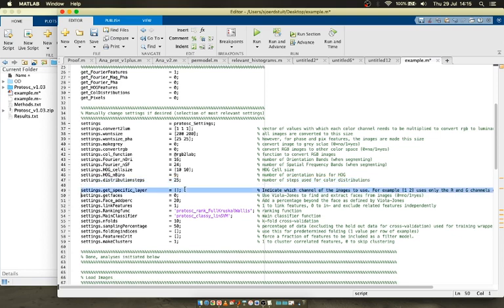This is to indicate if you want to grab a specific channel from the image. So let's say you're using RGB images and you only want to do the analysis on the R channel, on the red channel, you can indicate a 1 here. If you only want to do it on the green channel, 2, only on the blue channel, 3, or let's say you want to do it on the green channel and the blue channel, 2 and 3. So just leave it empty if you want to use all the channels of your image.